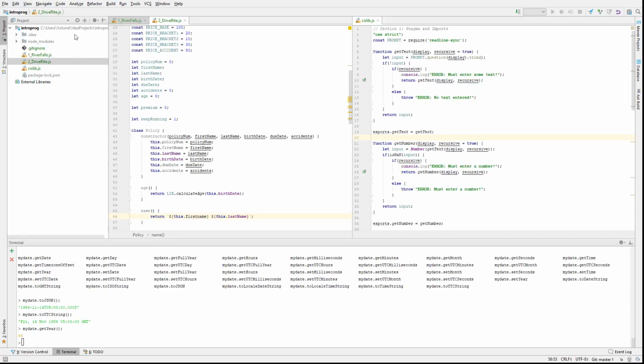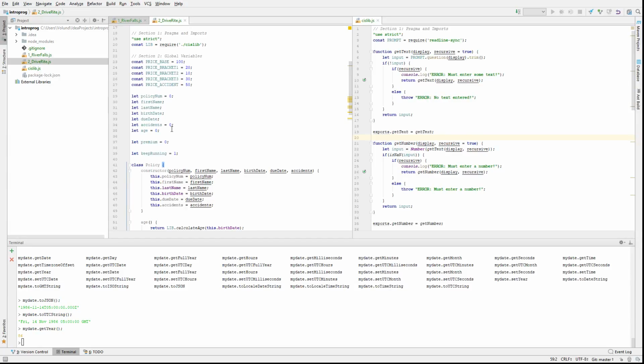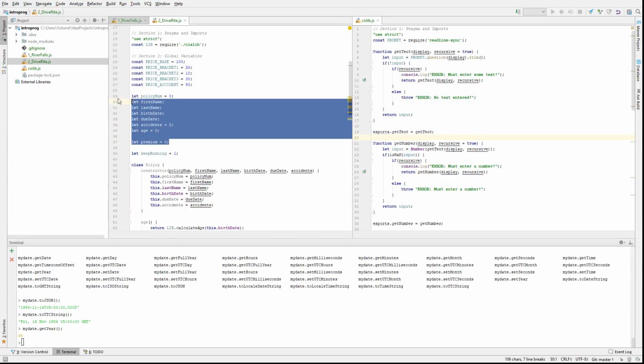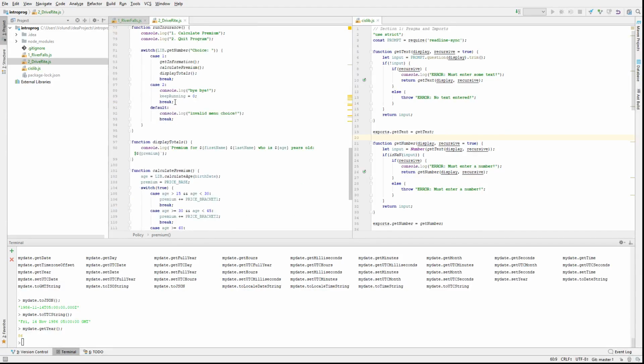So you're probably pretty confused about what the heck I am doing here. Well, it's time to put it together. So let's actually make use of this. We'll clear out. Actually, we also need to put this premium in here. So premium, calculate premium can go.